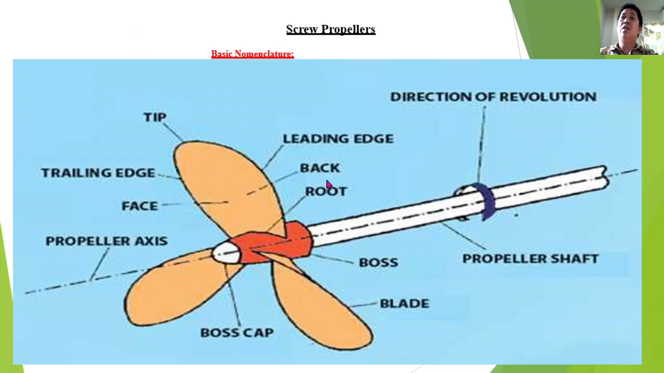So as you can see here, screw propellers, basic nomenclature. You have here the direction of revolution. Leading edge, this face of the propeller, trailing edge of the propeller, the tip. This is the propeller axis, boss cap, this one. And this is the boss of the propeller. This is the blade. This is important also for you to familiarize as a student.